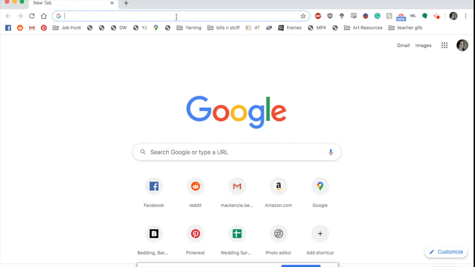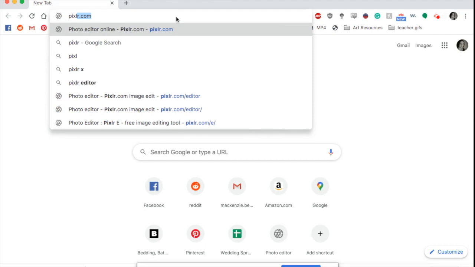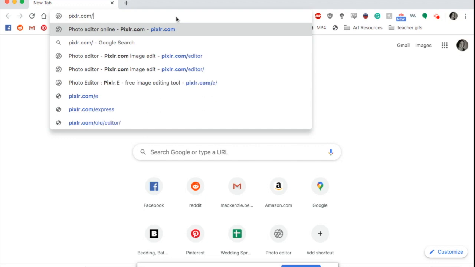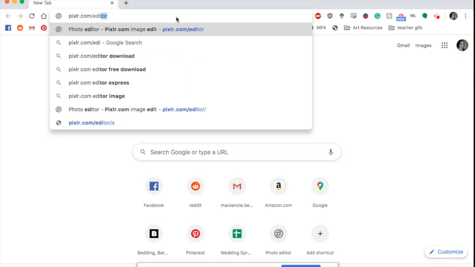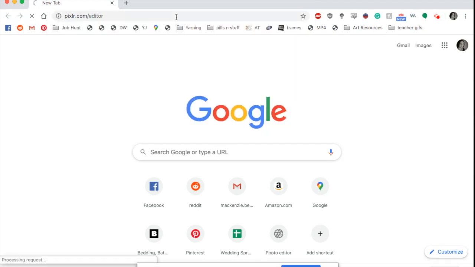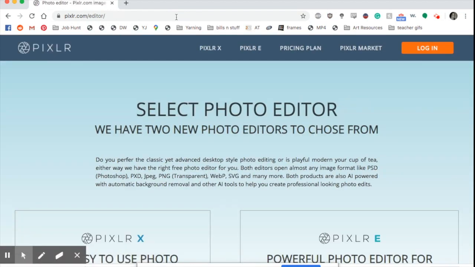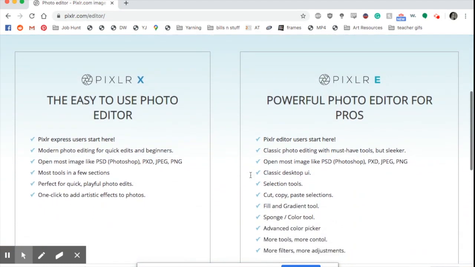So in your address bar, type in Pixlr.com. And you also want to add a slash, which is kind of by your shift and enter key, /editor, E-D-I-T-O-R, editor. Click enter. And this box pops up. This should be the website you're on. If you did not get to this website, you may have spelled something wrong or didn't add the editor part and it took you somewhere else. So again, pixlr.com/editor.